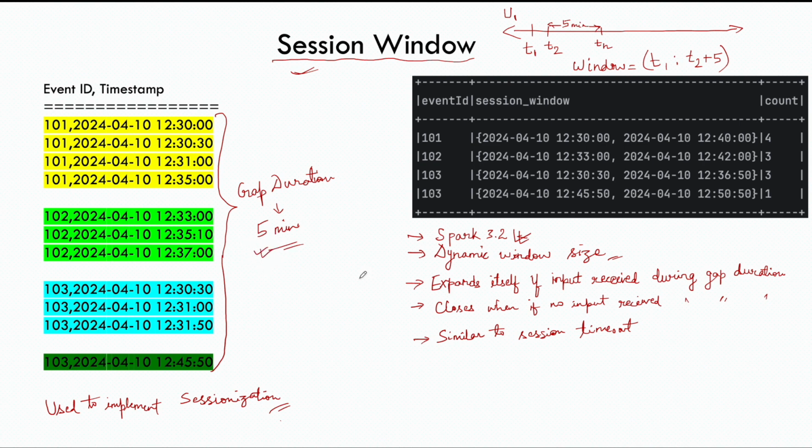Most banking websites have this kind of gap duration, where if you are inactive for a few minutes, your session will be timed out. So if an input is received during the gap duration, let's say 5 minutes, then within that 5 minutes the window will keep on expanding itself. Just imagine it like a session; your session will keep expanding. And what will happen if there is no input received during the gap duration? Your session will be closed. It is exactly similar to the session timeout.